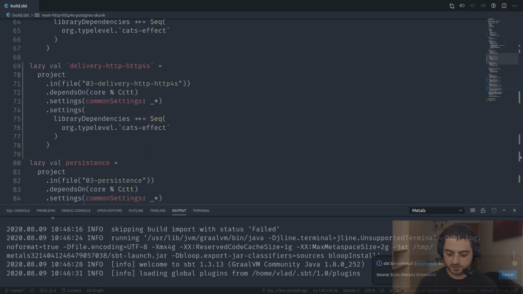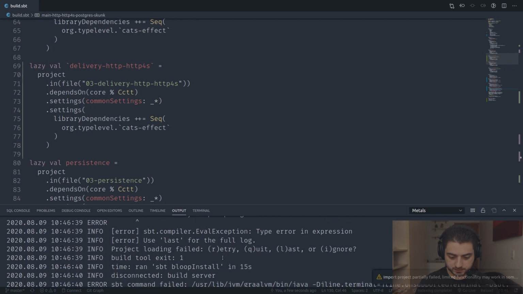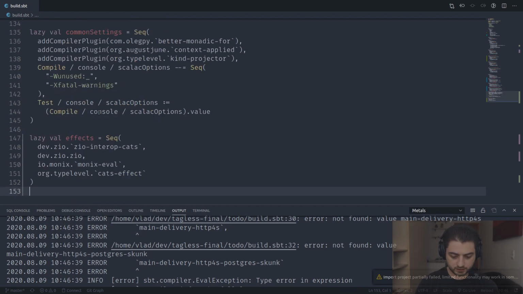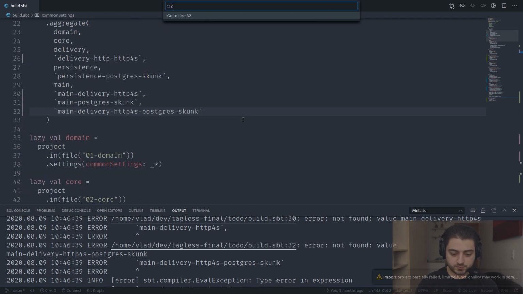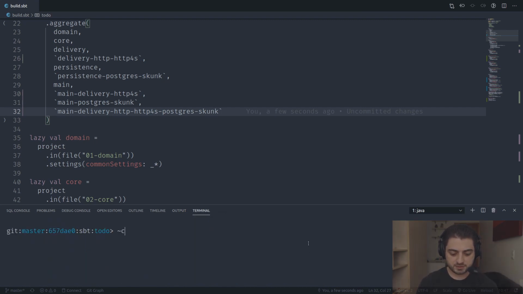Okay, let's show the logs. Let's see how well it's doing. All right, there were still some errors. What did it say? Not found value main delivery HTTP4s. Okay. 32 main delivery. Okay, it should be HTTP4s like this. All right, let's not import it. Let's see if SBT is happy. Let me just do this.